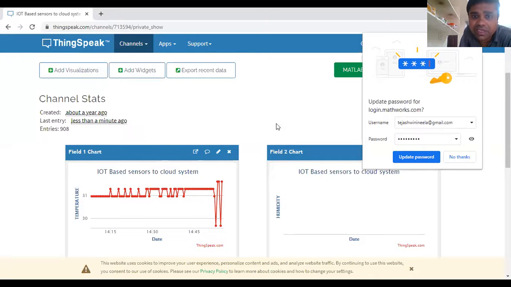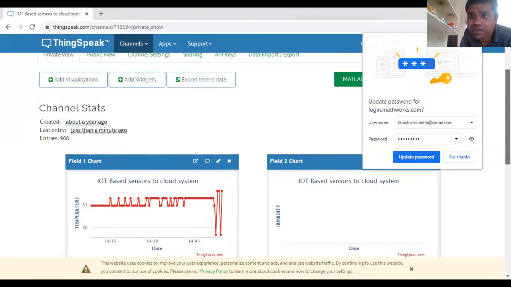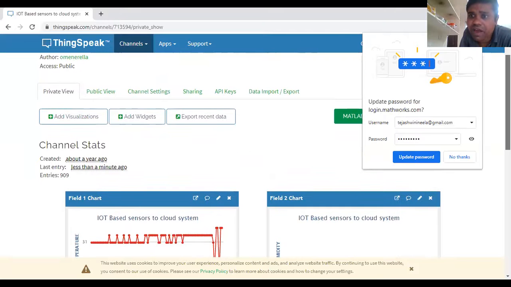We can also check it on your mobile. On your mobile there is a ThingView app. You can retrieve the data from the cloud, or view the data. Are you able to understand? Similarly, you can upload any sensor data value to the cloud using a simple program only.